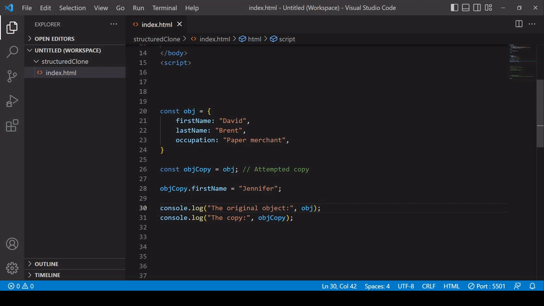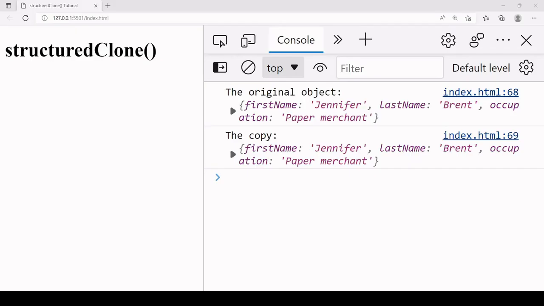So I'm taking the object and storing it, or trying to store it, in a new copy, and I'm changing the first name value of the copy to Jennifer. So what you'd expect to happen intuitively here is for the first name property of the original object to remain David, and for the first name property of the copy to be changed to Jennifer. So let's take a look at the output in the console.